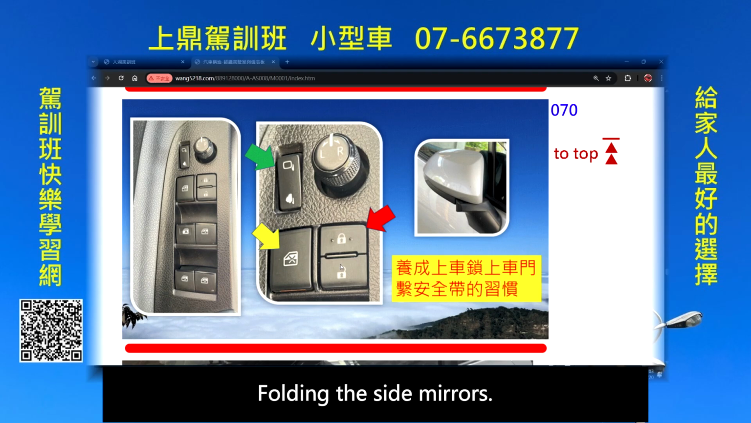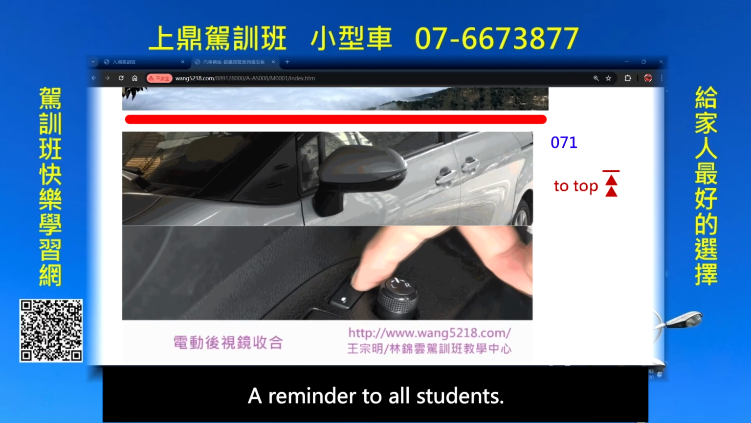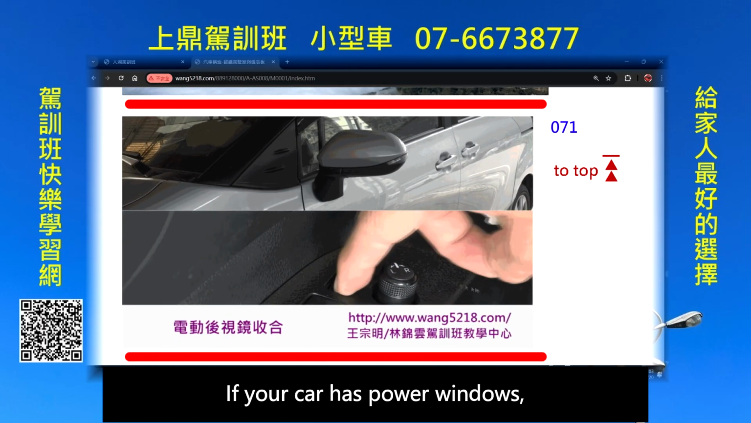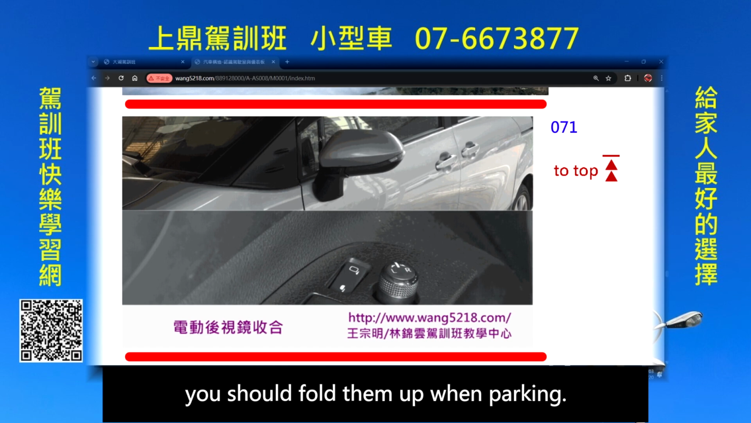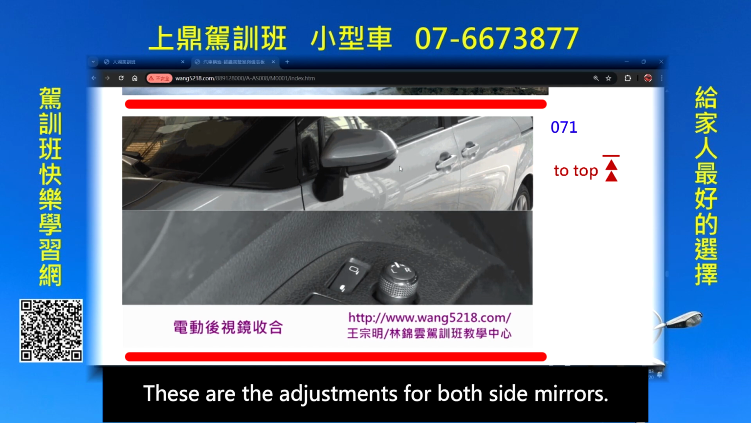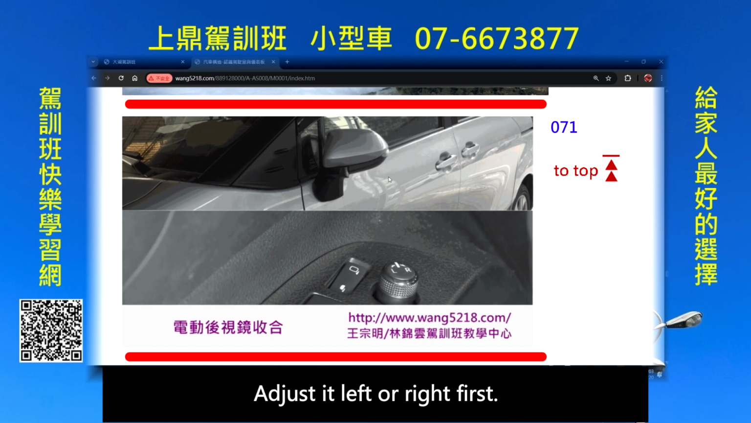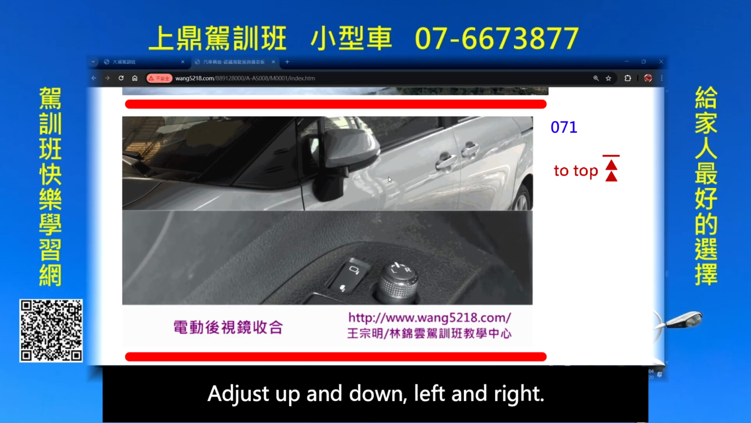Folding the side mirrors. A reminder to all students: if your car has power mirrors, you should fold them up when parking so that they won't get damaged if bumped. These are the adjustments for both side mirrors. Adjust it left or right first. Adjust up and down, left and right.